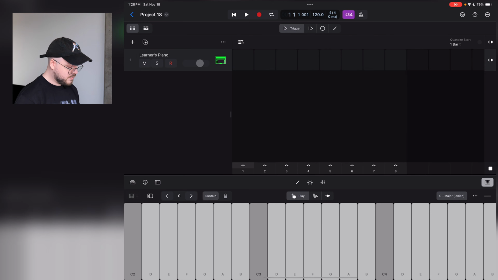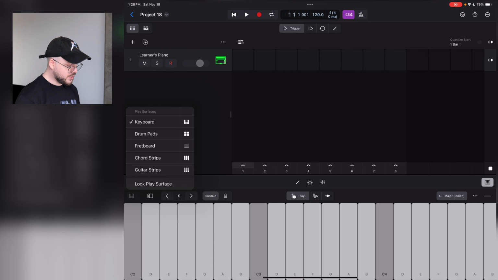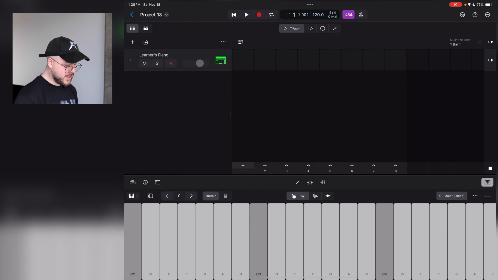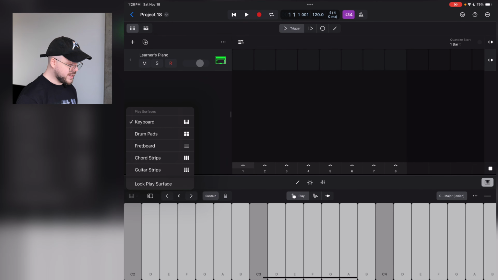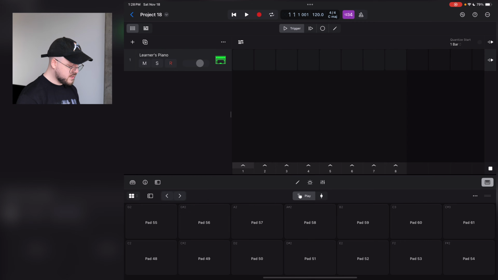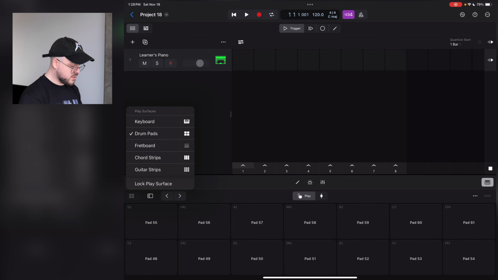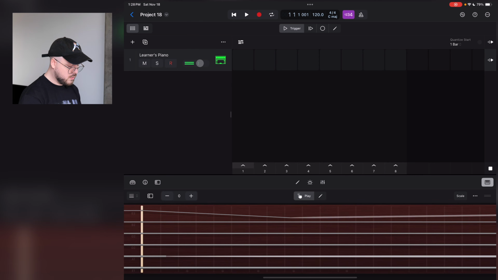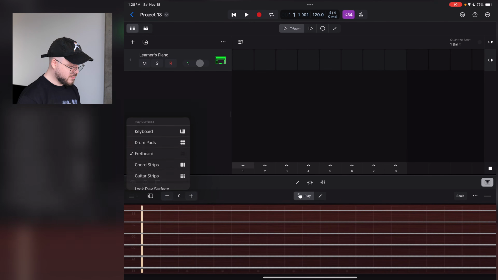And if you hit on the left right here, you actually have a bunch of different play surfaces. So this icon on the right loads the play surface up, and this icon on the left here is how you choose the type of play surface. And you can see we have a bunch of weird options. We could do drum pads. We could play our piano with drums. We could use a fretboard. People might feel more comfortable using a little guitar there.